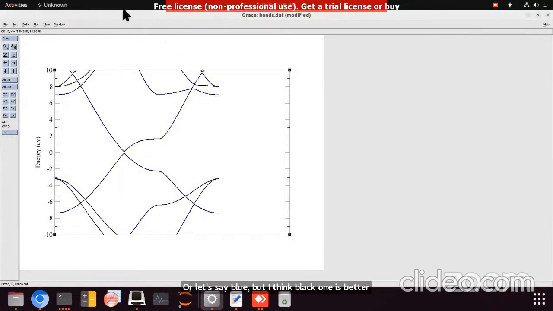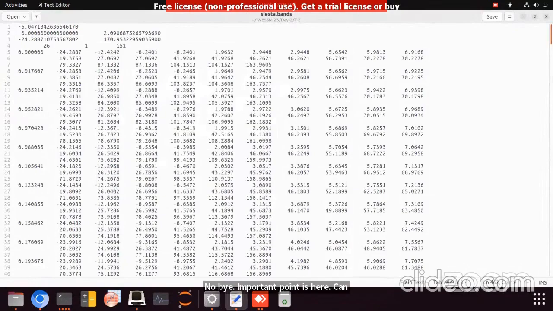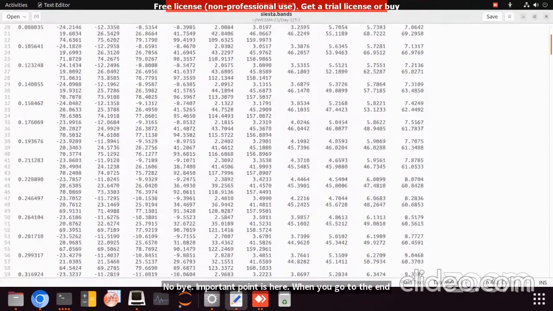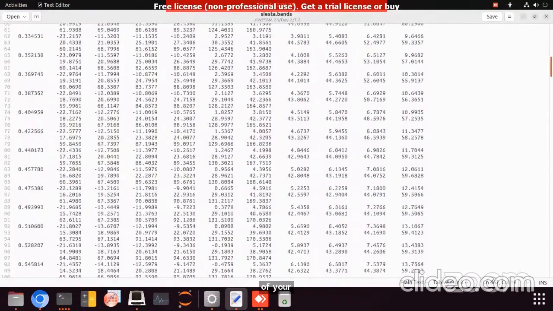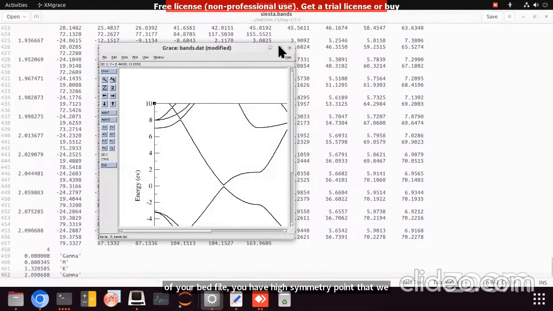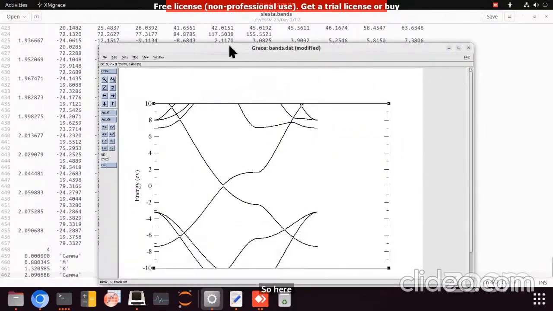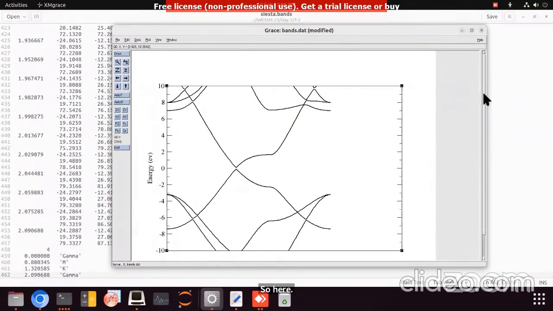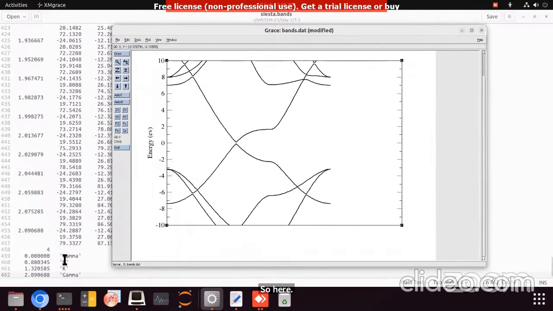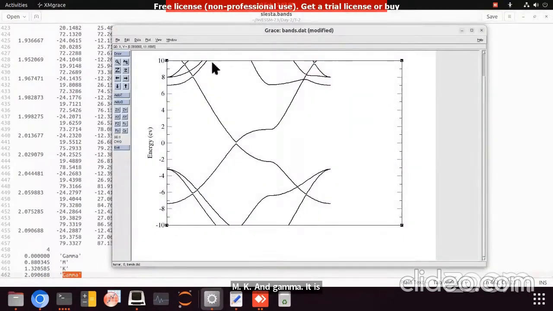Okay. Now the important point is here. When you go to the end of your band file, you have high symmetry points that we need to plot in your x-axis. So here, how many points do we have? 4 points: gamma, M, K, and gamma. Here it is.